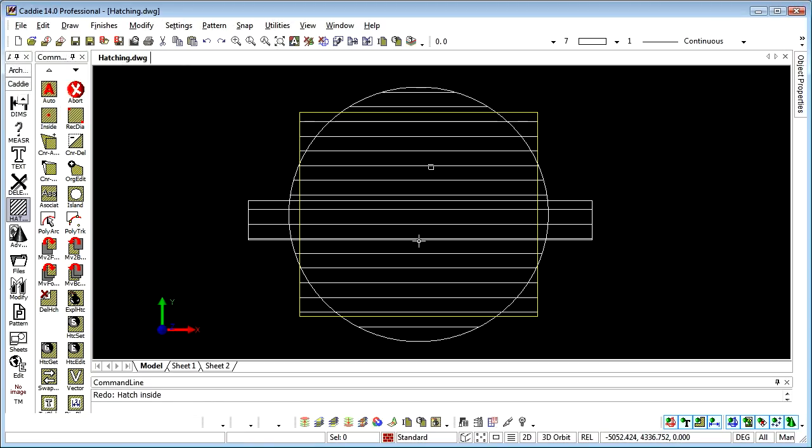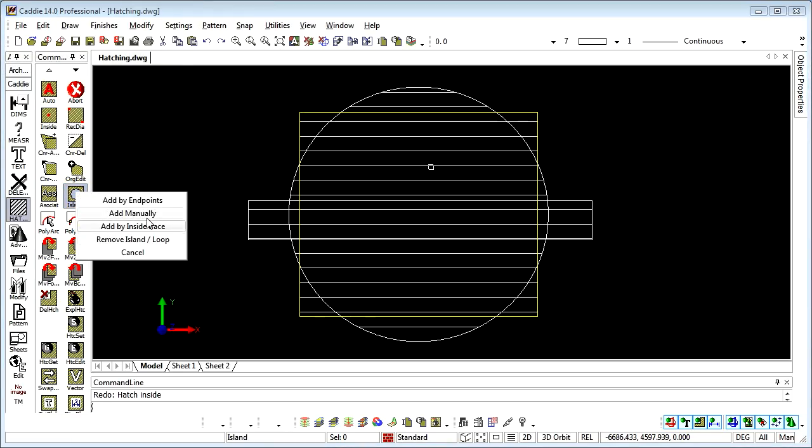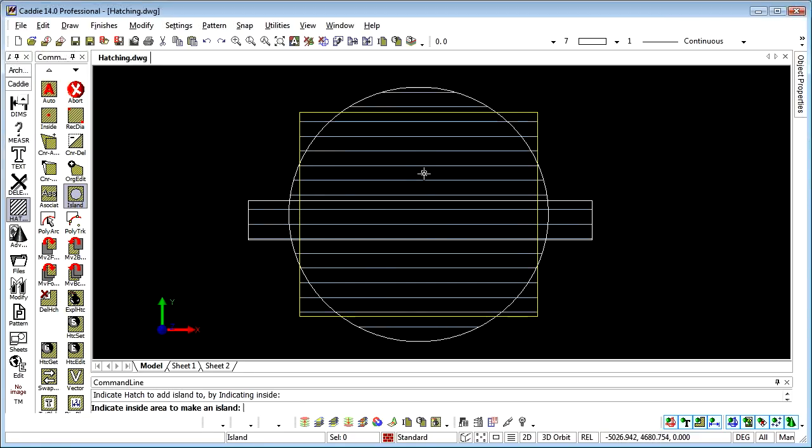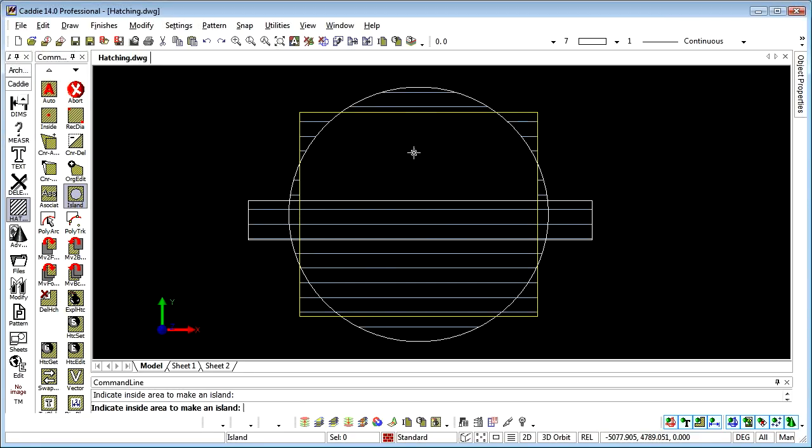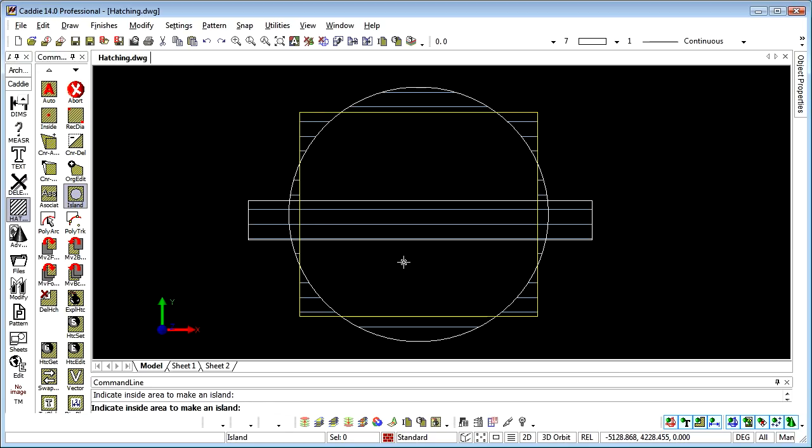So having hatched our shape, we may now be in a position where we didn't actually want all of it hatched, but it was much quicker to hatch the whole thing. But we then have islands to take out, which we could of course use the island tool to remove. We could pick island and even go to add by inside trace here. So we could pick our hatching and then we could point inside an area and it will take out the hatching as we see. Okay, but that's doing it retrospectively.